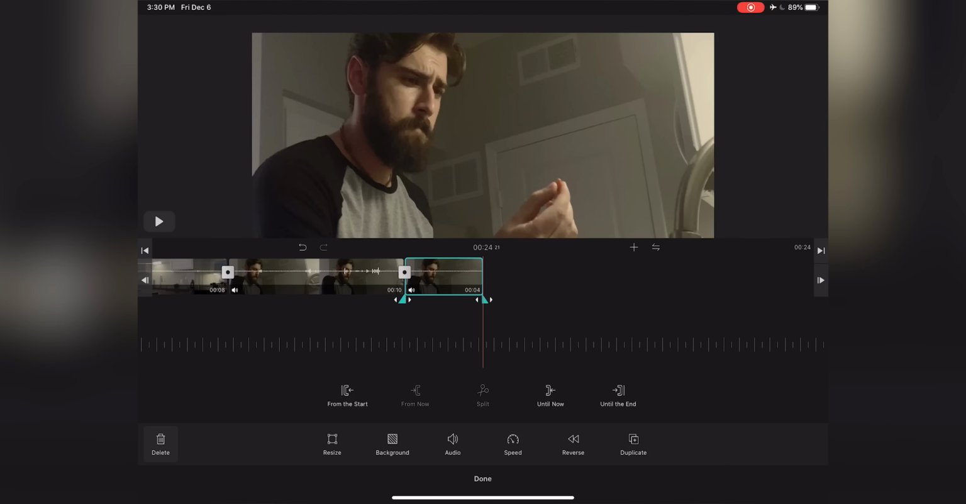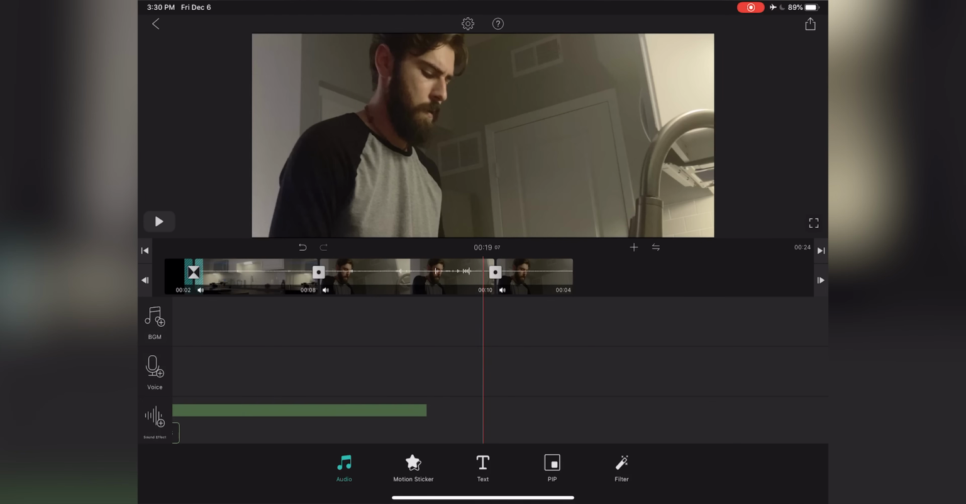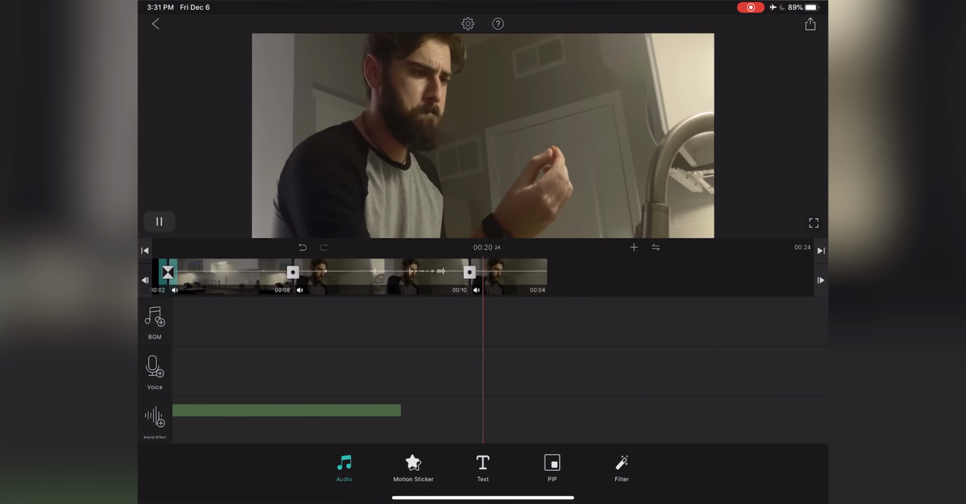Right there, I love it. So yeah, pinch to zoom. How easy is that? Hit done. Now let's go ahead and watch that really quick. So hit play. Look at that.